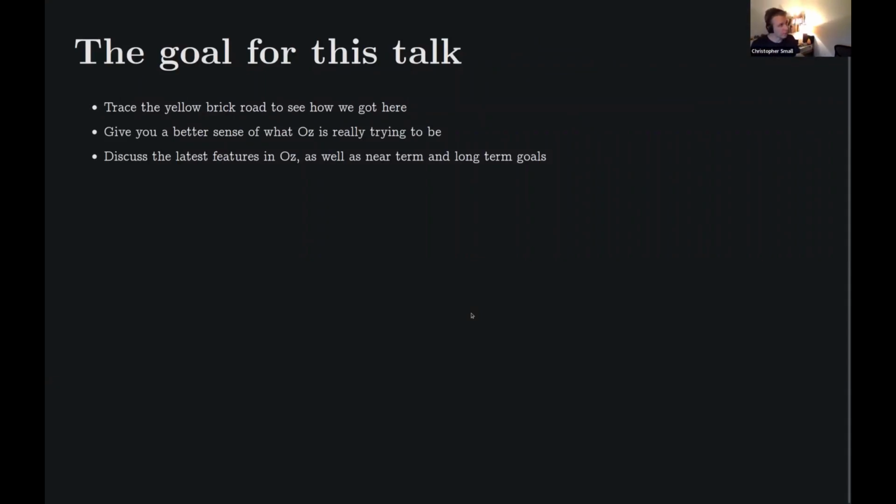So my goal is to trace the yellow brick road to see how Oz got here. Just look back at things historically, and use that as a segue into thinking about what Oz is really trying to be by looking at what it has been and how it got to where it is now. And furthermore, to use that as a segue for discussing the latest features in Oz and the long-term goals and direction.